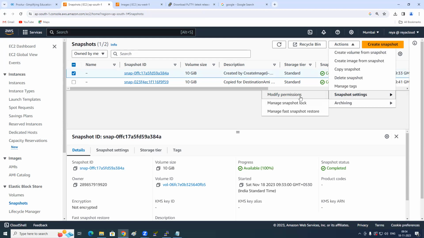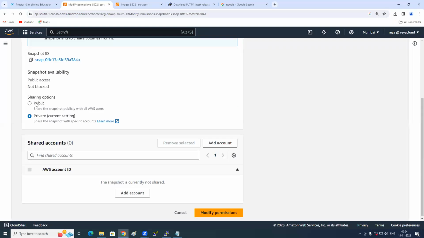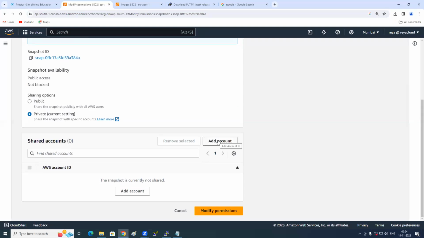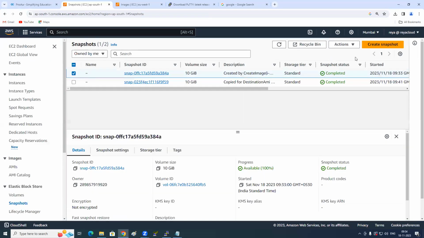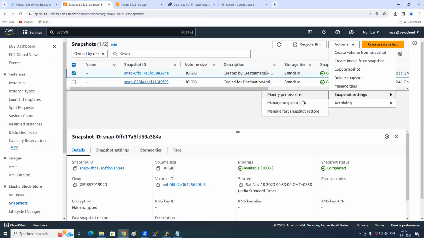Modify permissions, meaning, do you know what that is? Sharing it to another account. If you click on modify permissions, can you make the snapshot public? Yes. Can you share it to another account also? Yes. That is modify permissions. And then manage snapshot lock was not there. Otherwise, I could have told you in the theory.